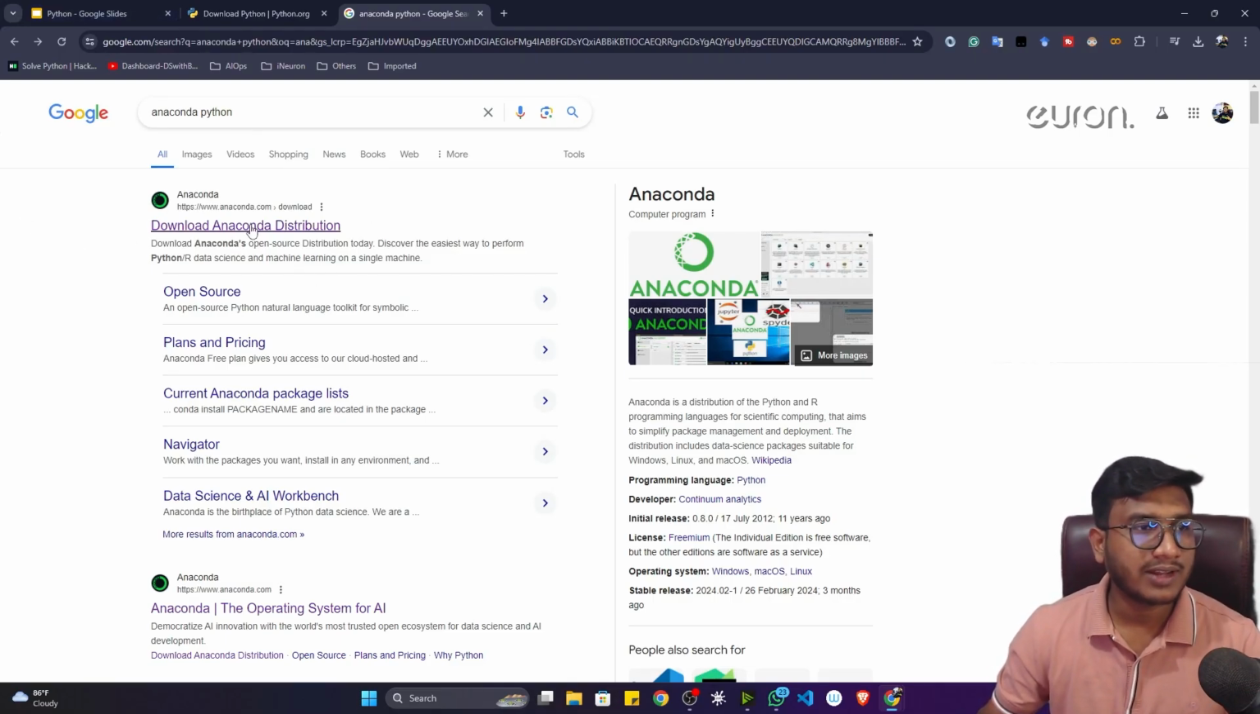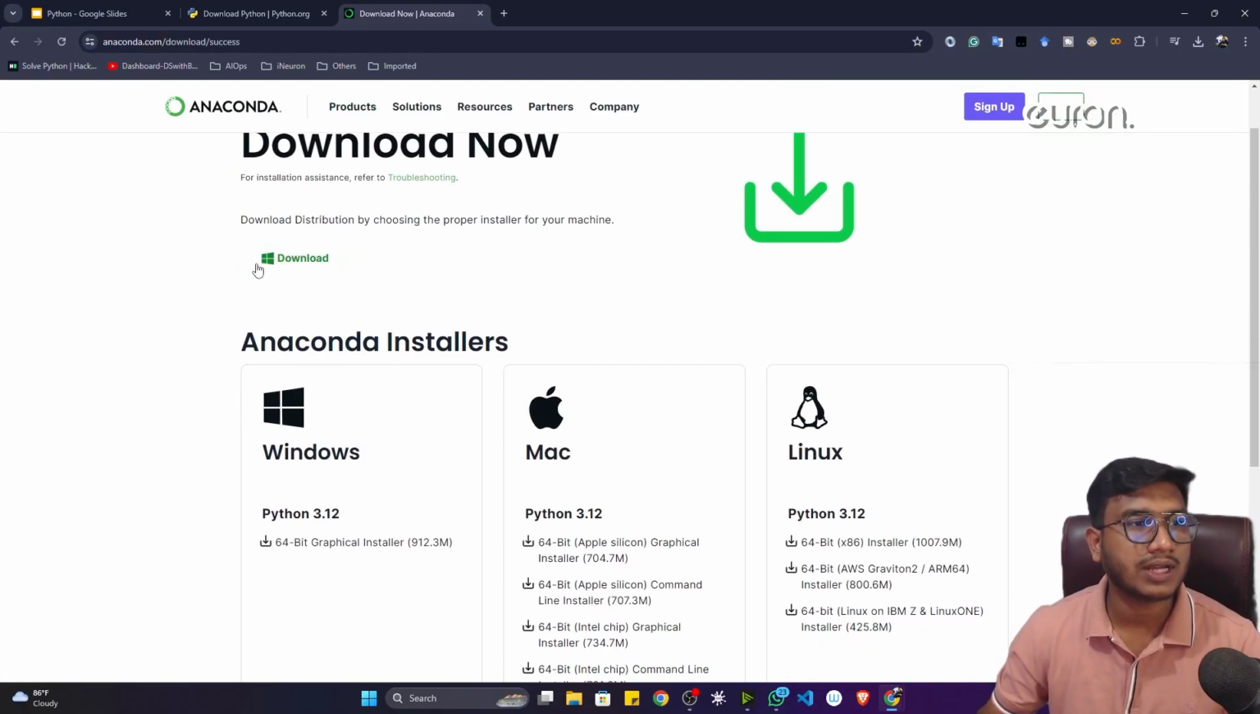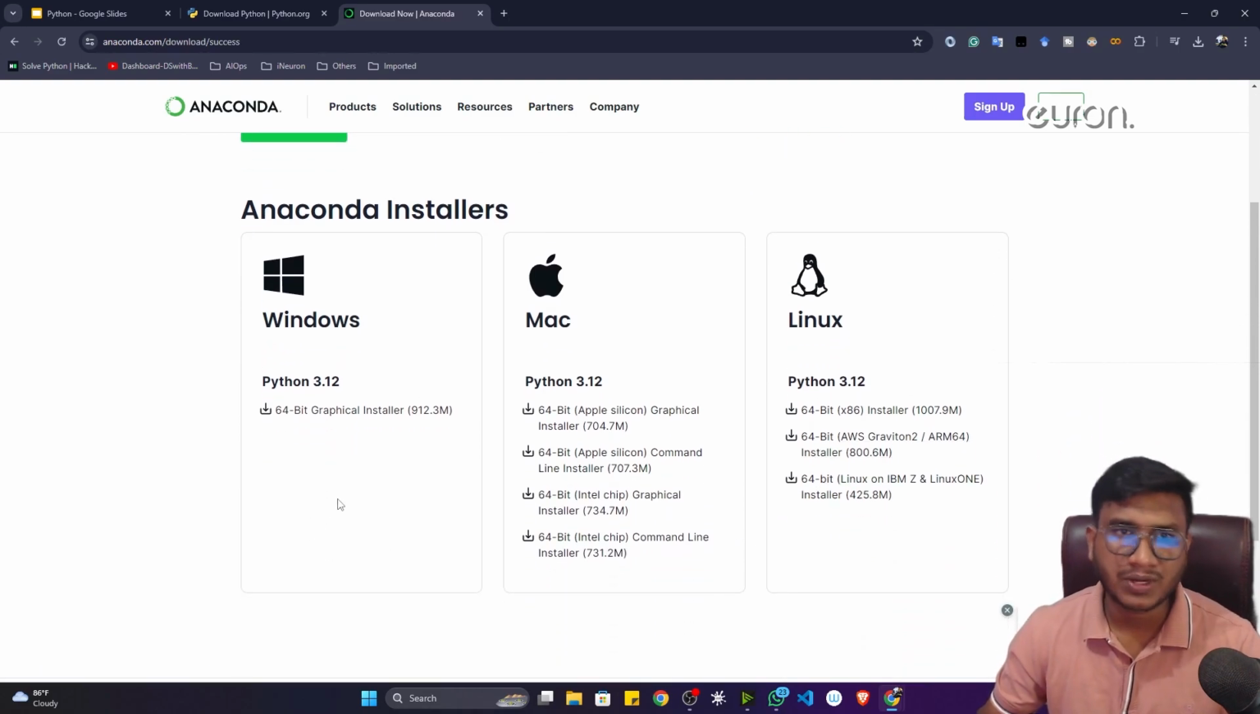So how do you download this Anaconda distribution? Just go to this website, and here you will see the free download option. Just click here, then click on skip registration. Now you will see the download options, guys. You can download for Windows, Mac OS, and Linux. All the operating systems are available.